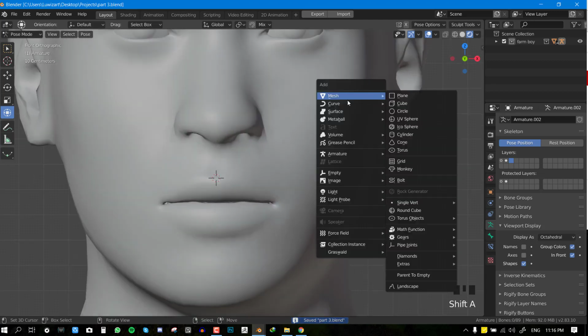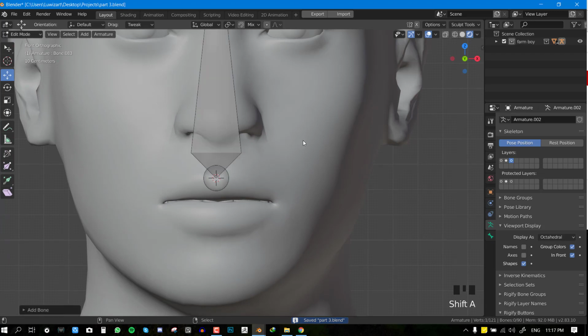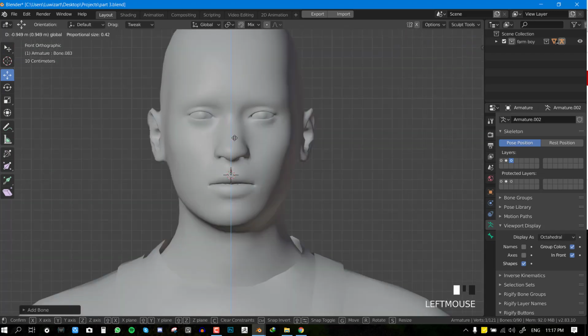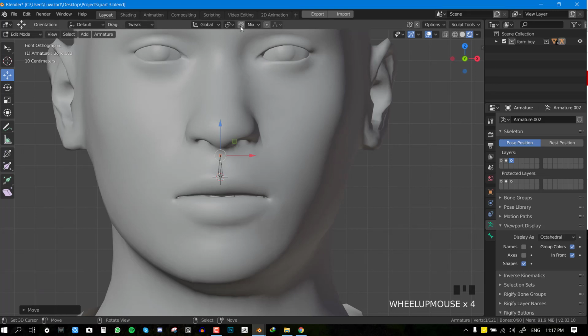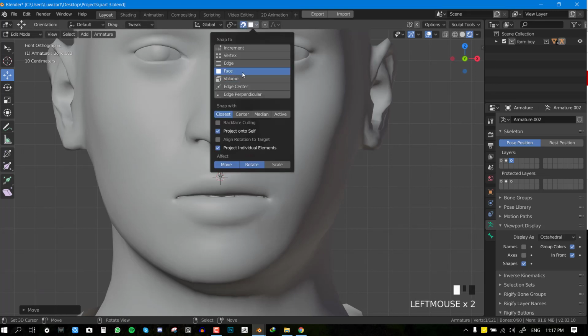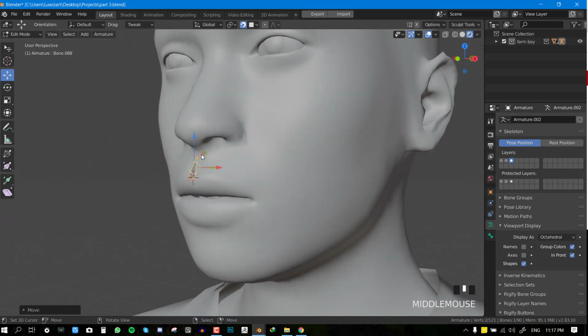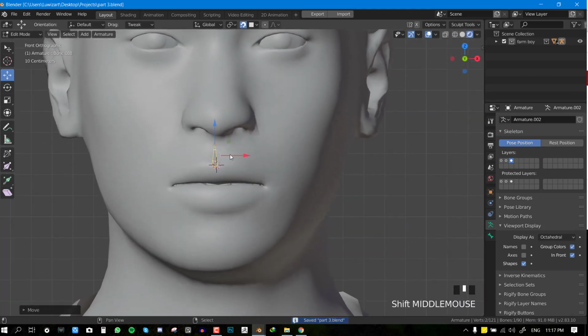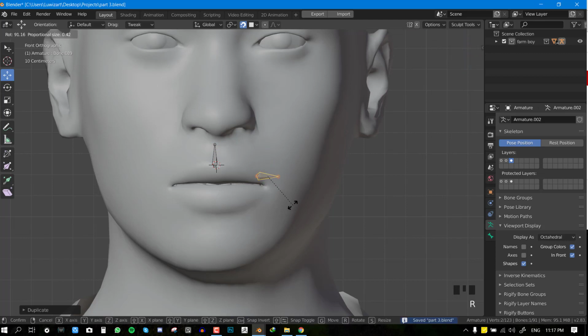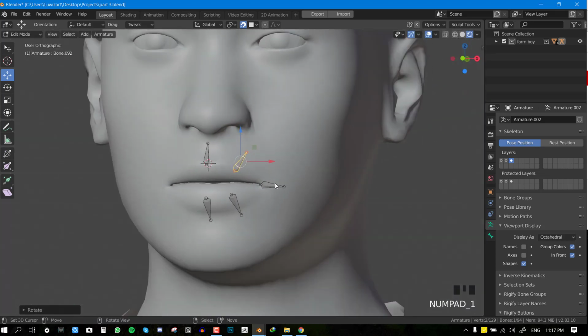So for the mouth, we can go ahead and add a bone. Okay, and we can turn on the snap to feature, set it to face, and project onto self. So we can just leave all of that. So it's going to just project onto the surface of the mouth, and now we can also just duplicate this. Okay, so you want something like this.